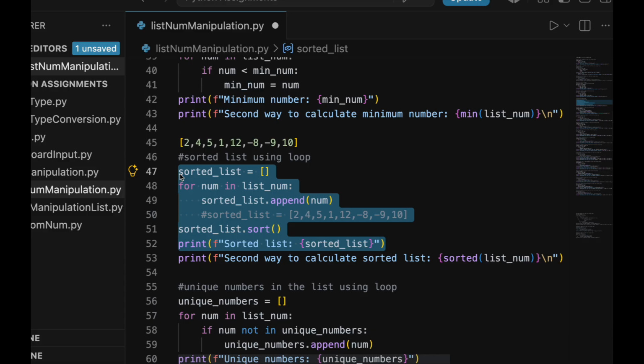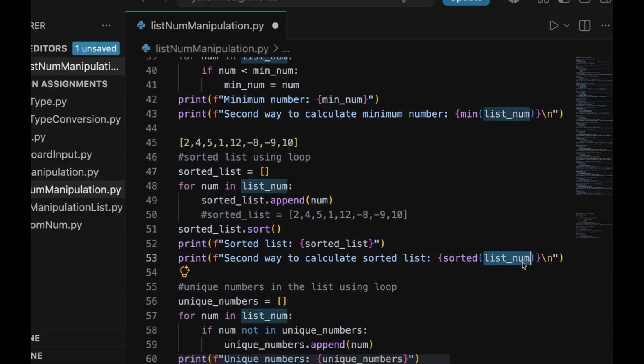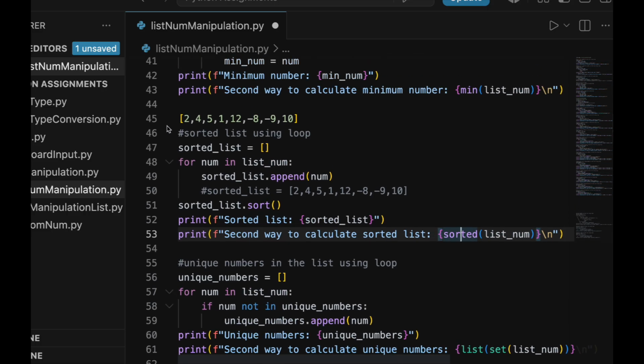But what is the shortcut? Simply sorted of list num. I just called the function. Got it? Okay. Now next, sorry, here I declare, it should be declared here.